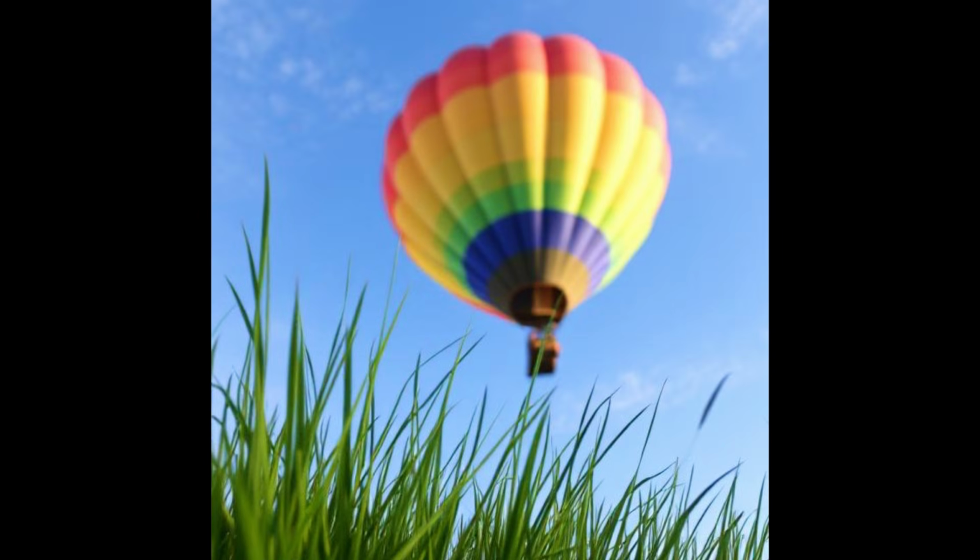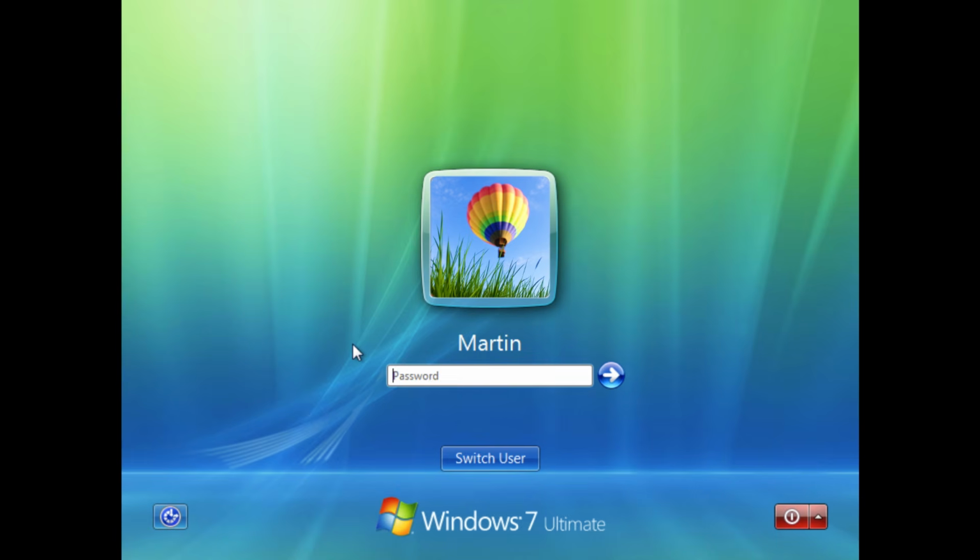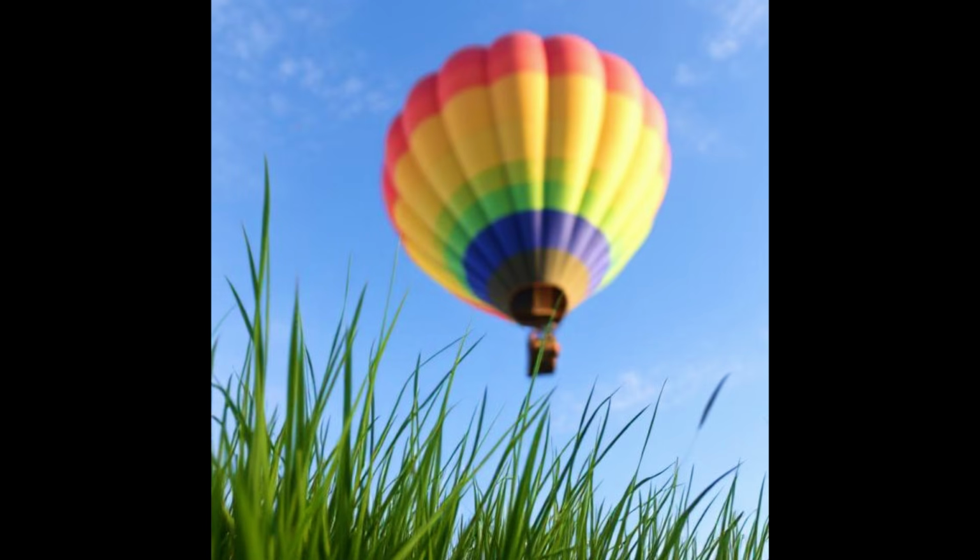Actually looks like a user icon for like Windows 7 or Windows Vista or something. Exactly the colors that I wanted and that I imagined. And I like how it's sort of in the distance, a little bit blurry. This is a great Frutiger Aero image.